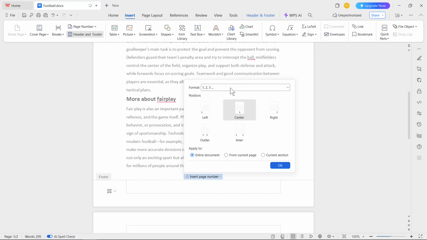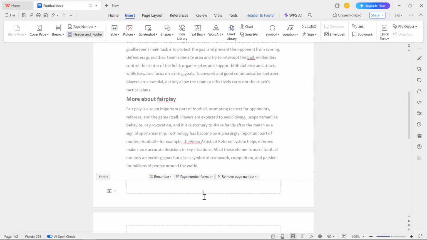You can set the position for the page number. You can set the position to the left, center, right, outer or inner, and you can apply it to the entire document, from the current page or current section. So I set here center and entire document and I click OK. After that, the page number will be successfully inserted into the footer. So in this way you can easily edit your footer in WPS Office.